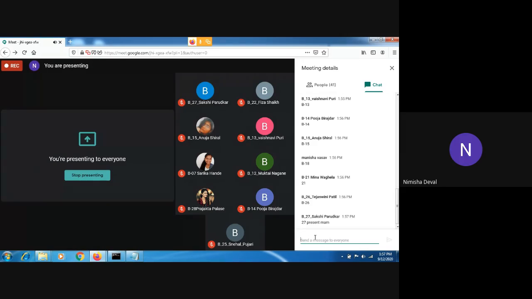Roll numbers 31 to 40, those who are present, mention in the chat box. Roll numbers 31 to 40.